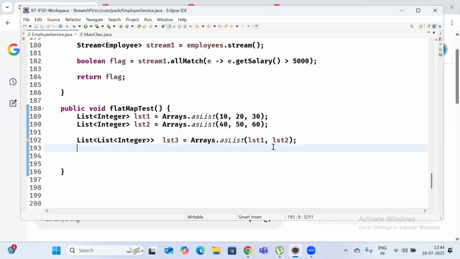List of integers, LST3. Now tell me, what is my requirement now? My requirement is from list 3, take one by one element, convert it into a stream of output elements, and then flatten all the streams together, combine them into one stream. So which method can do this task? flatMap can do the task, not map, flatMap. Because map can only perform one-to-one conversion, but flatMap can do one-to-many conversion.